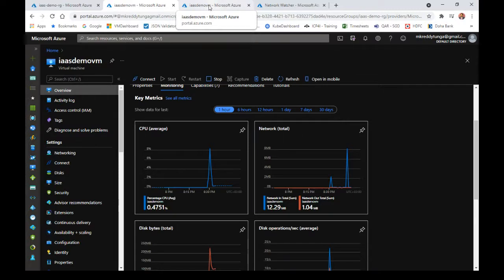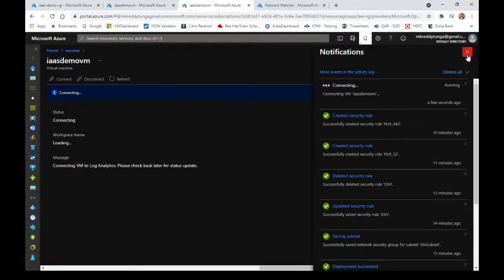I think we are now installing the extension. It will take some time to deploy the agent, and it will be connected soon.